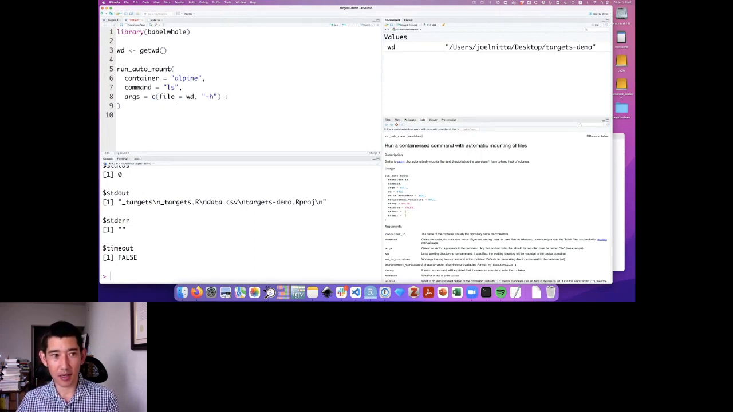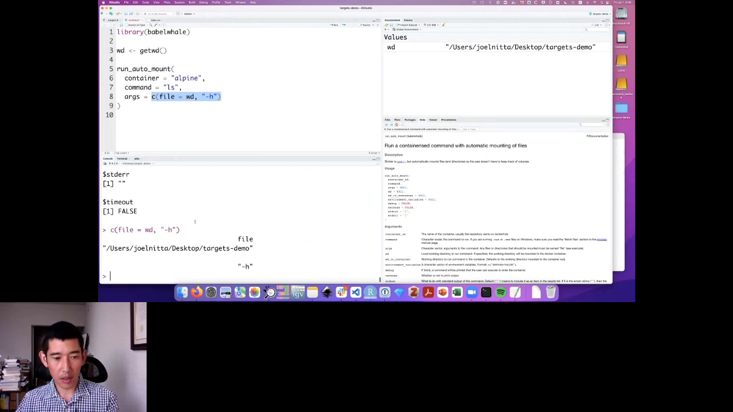All right. So let's look, what is this. Okay. So if we type C, this command here, this is a character vector, and some of the elements of the vector have names. Okay. So the local folder is named file, and the next one doesn't have a name. But the way run auto mount works is if one of these is named file, it knows that it is a local file, and it will take care of the mounting for you automatically.